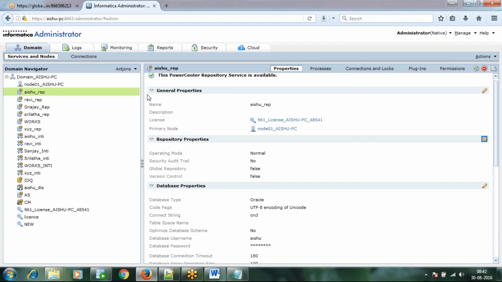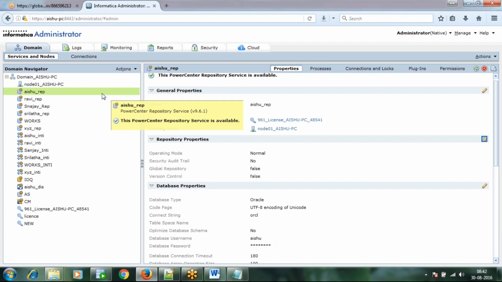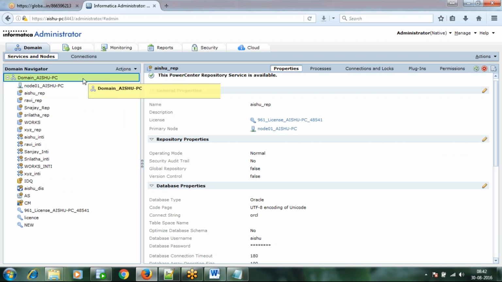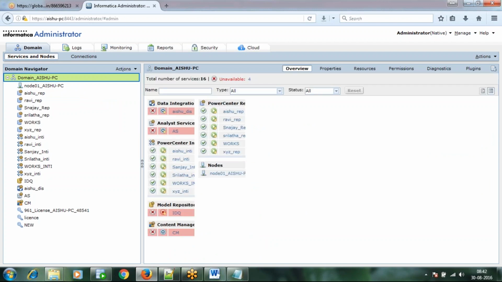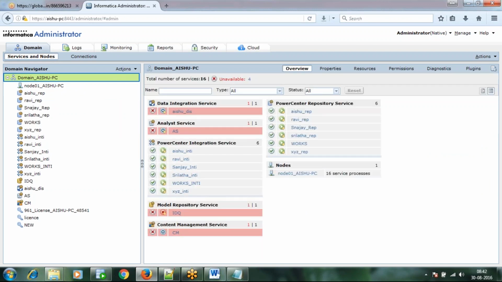Once you create a repository, next, on top of your repository, I need to create an integration service. What is the purpose of your integration service? By using your integration service, I can do the execution process. That means whatever ETL objects we created are converted into executable format and executed by your integration service. So all your ETL process will be carried out through an integration service only.